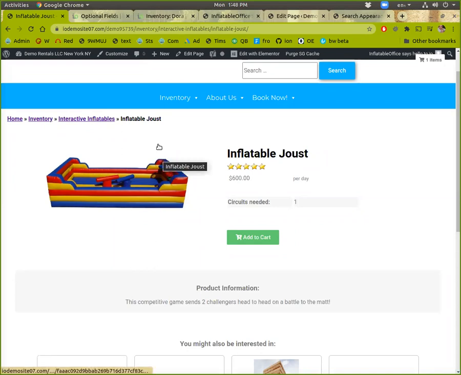So we have optional fields in Inflatable Office that you can now sync over to your website. One example you could do is if you wanted to have a second description. Let's say we'll use this one as the main description with lots of text, and maybe you would want to have a shorter description up here with just something shorter. You can now do that.